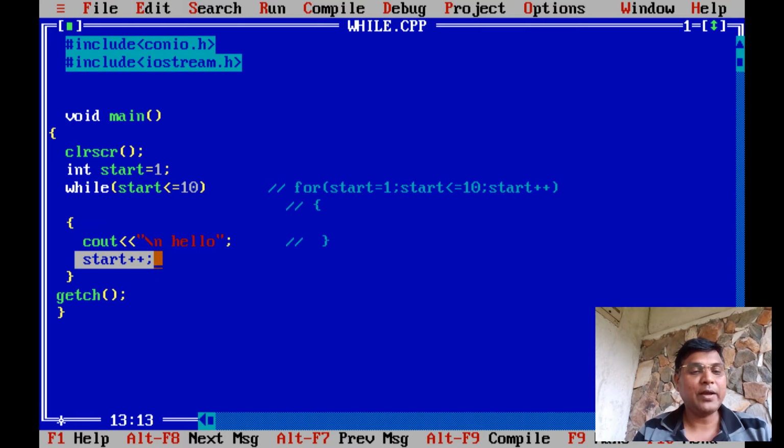So the last value was 1, and again it will increment by 1. Start plus plus is as good as start equal to start plus 1. Then it comes back again to the condition, and the condition is checked again. If it's true, again print, again increment, again do. This one is going to go 1 2 3 4 5 6 7 8 9 10.